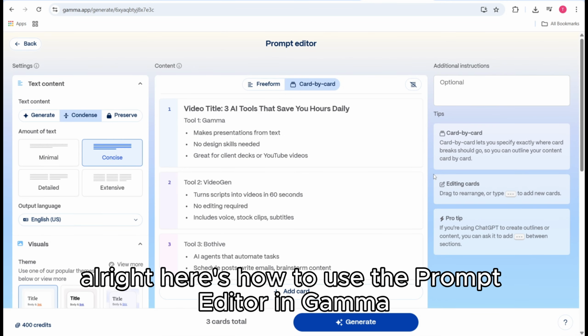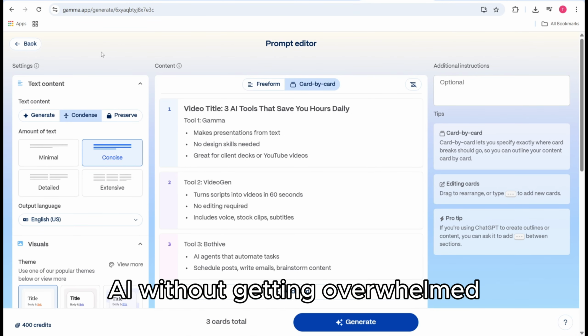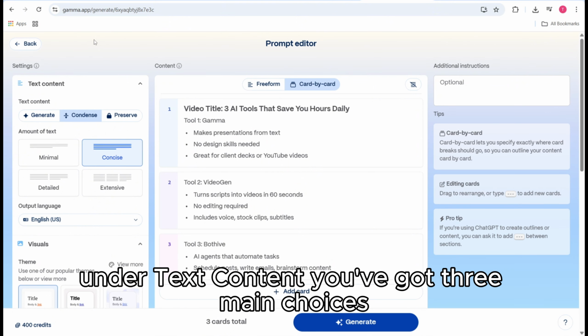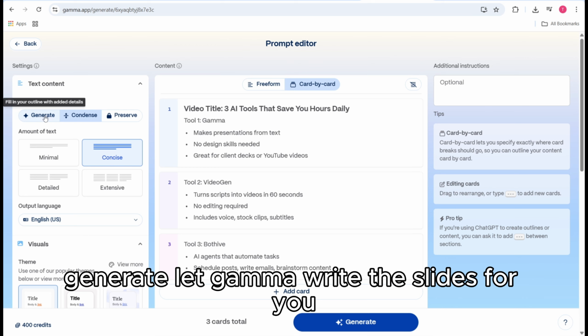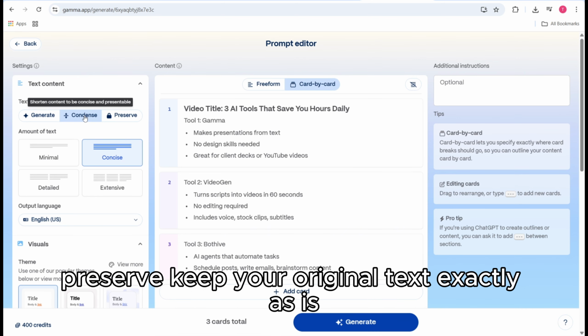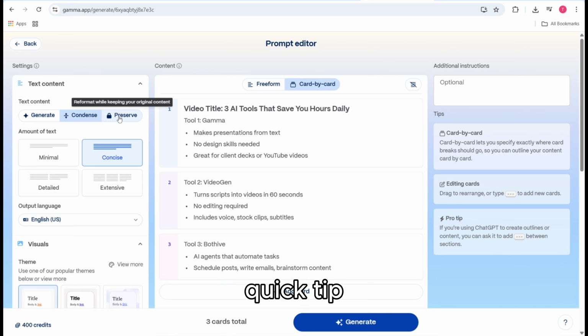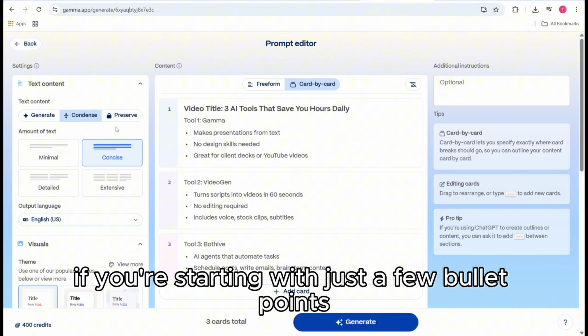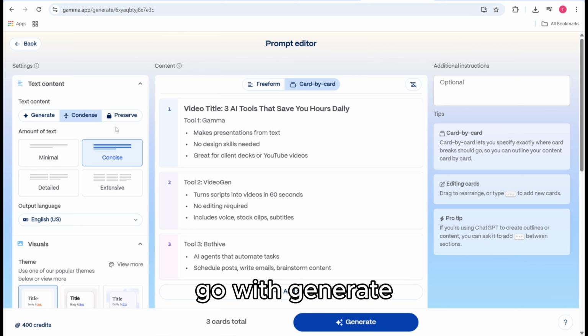All right, here's how to use the prompt editor in Gamma AI without getting overwhelmed. Under text content, you've got 3 main choices. Generate, let Gamma write the slides for you. Condense, summarize long paragraphs into something clean. Preserve, keep your original text exactly as is. Quick tip, if you're starting with just a few bullet points, go with Generate.